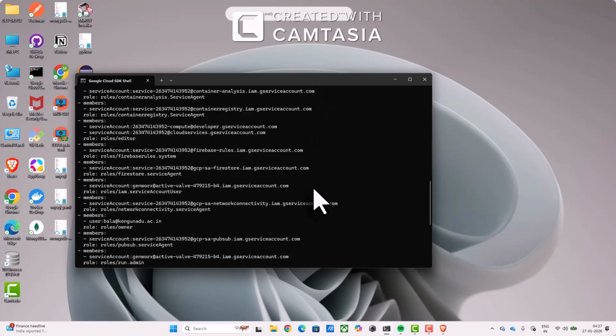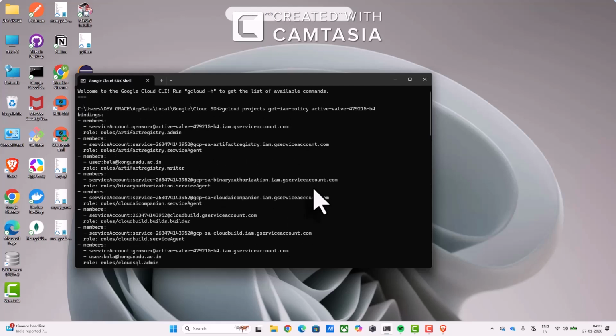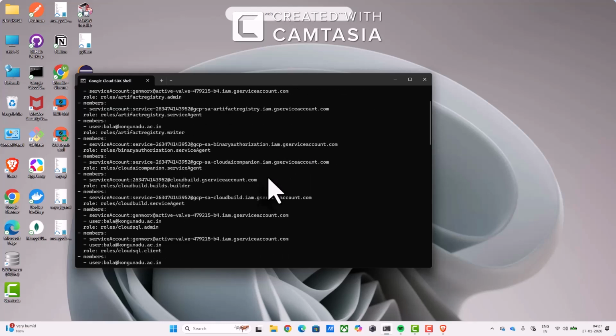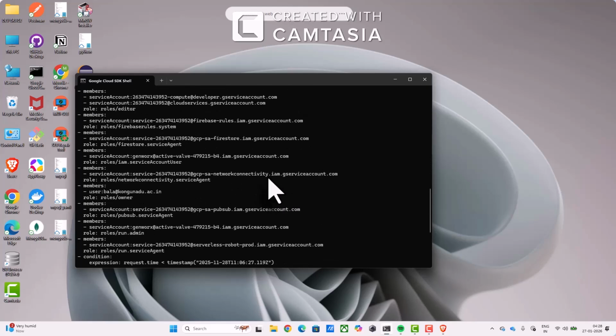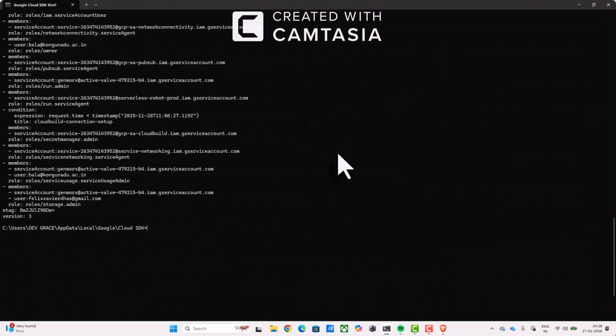So these are the policies we are having. Okay. So it will list out the policies we are having. And the next we are going to see inviting someone to the platform, right? Adding someone to the platform.